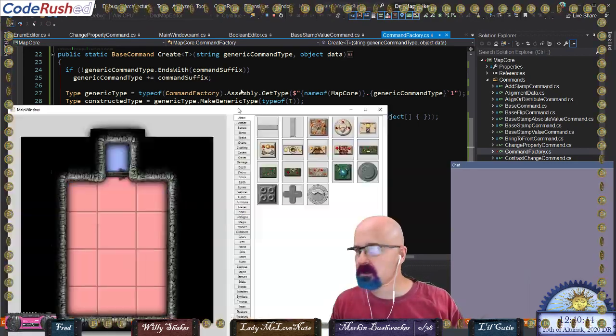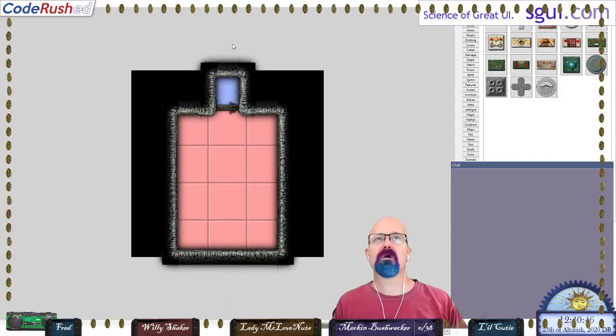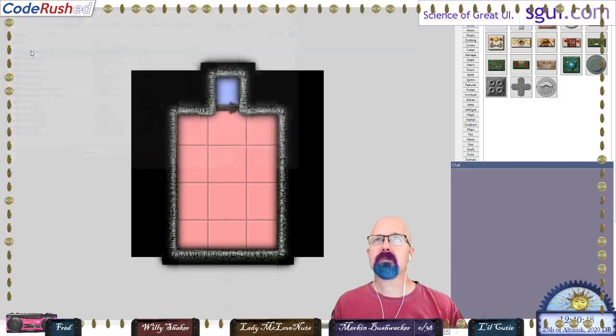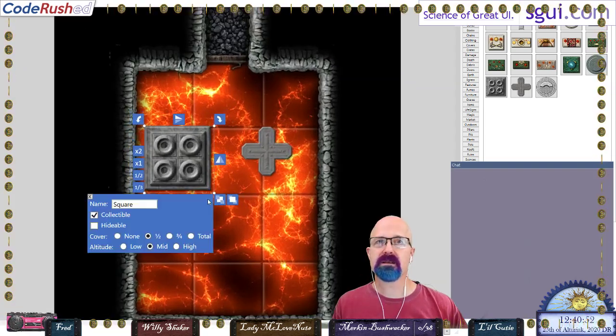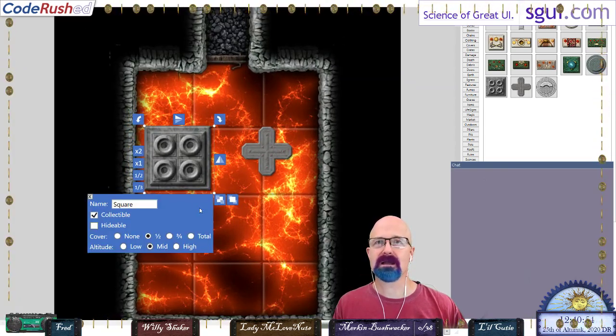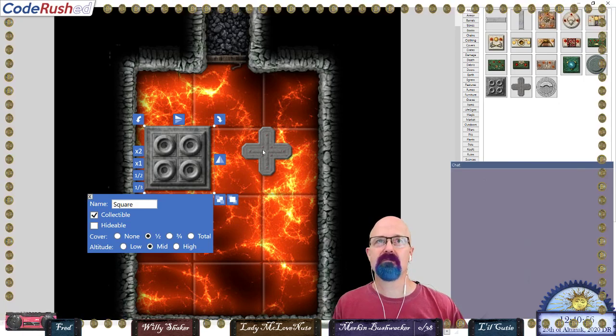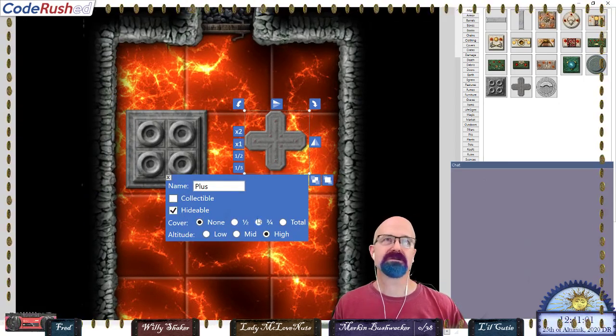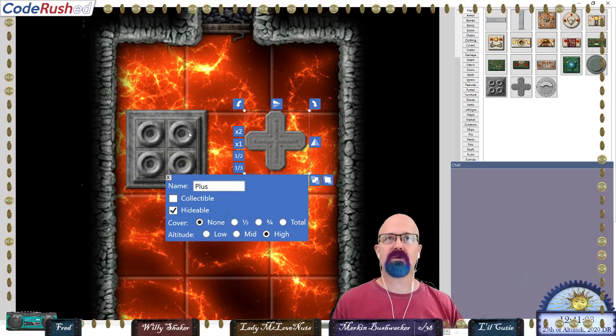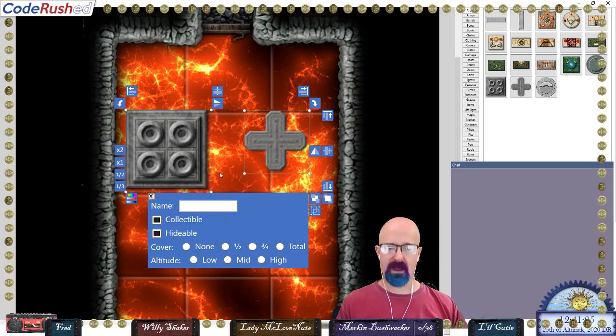Okay. Here's the start. Let's hit Control O for open. Property test, open it up. Click on it, zoom in, check the properties. Look at that, square, collectible, half cover, mid, plus, hideable, high, covers none. So sweet. We can select both of these now. We can group them. Check this out.